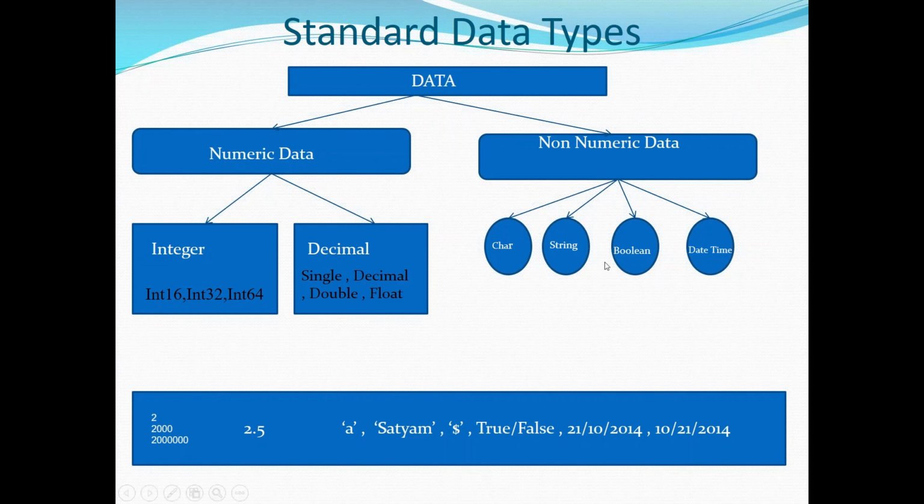And let's move towards the next one, that is non-numeric data. Non-numeric means non-numeral. So other than numbers, each and everything comes under this category. Character, collection of characters, special character, date, time, some logical values, picture, image, song. So except numbers, all other data comes under non-numeric data. When you talk about non-numeric data, it can be divided into different categories. Some of them are going to be character, string, boolean, date, time.